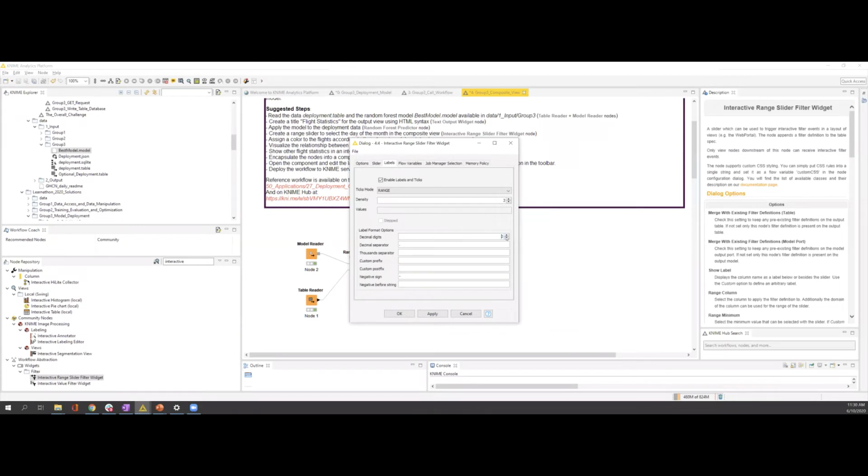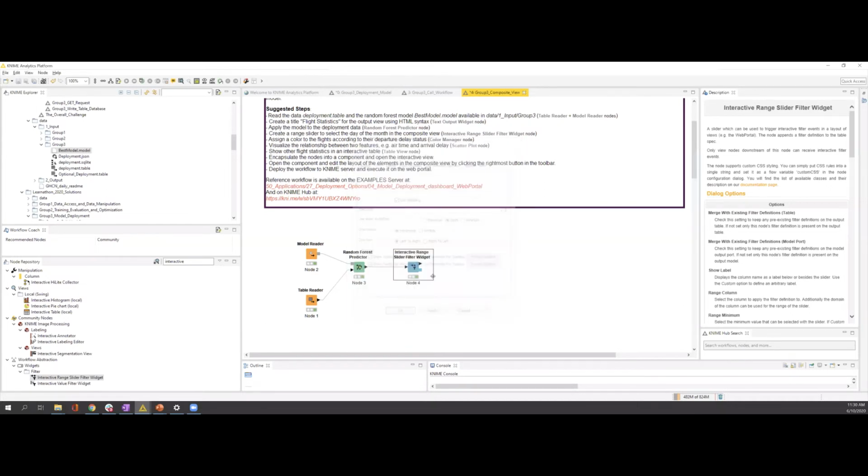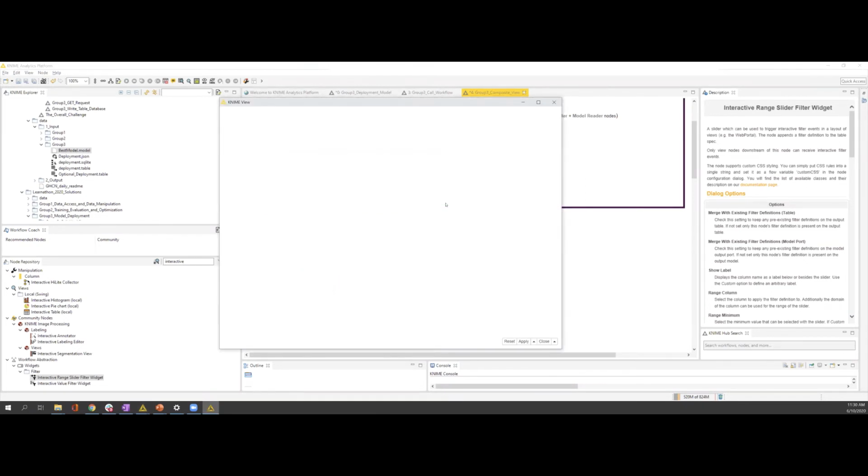And we don't want actually decimals in this case, and the step size should be 1. So if we re-execute the node and we look at the interactive view, okay, you see now that we can go through each day of the month.